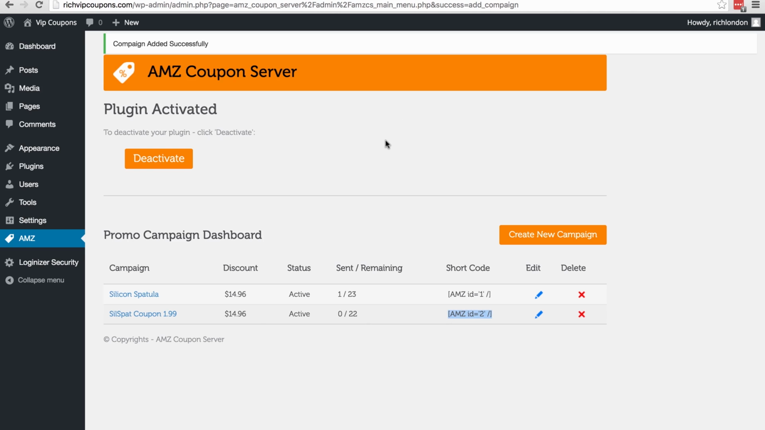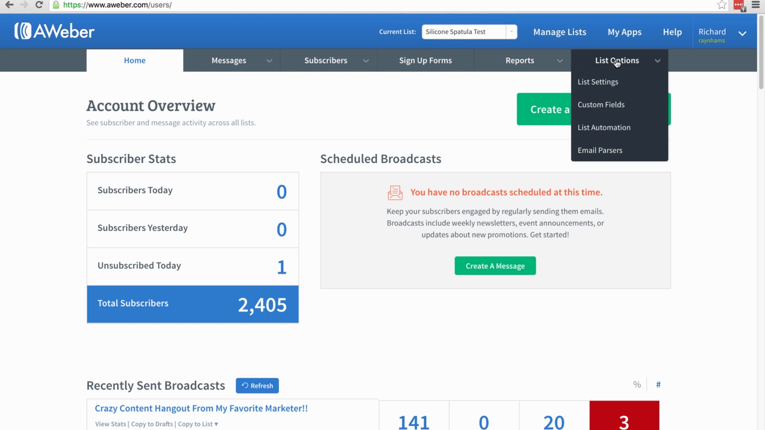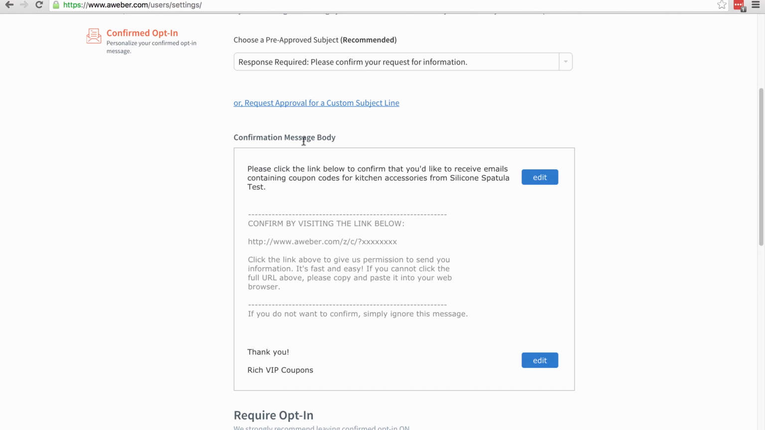Now, I'm not going to walk through Aweber on how to set up campaigns, but there is one thing I want to show you. You can see I'm at Silicon Spatula Test, so I'm on the right list. And then I want to go to List Options and List Settings. And then click on Confirmed Opt-in. And as you can see, what I've actually done here is I created a custom confirmation. But all I've done is change what they see. So instead of seeing the standard response that says something along the lines of please confirm your request for information, it now says please click the link below to confirm that you'd like to receive emails containing coupon codes for kitchen accessories from Silicon Spatula Test. Now obviously that would be your brand name.